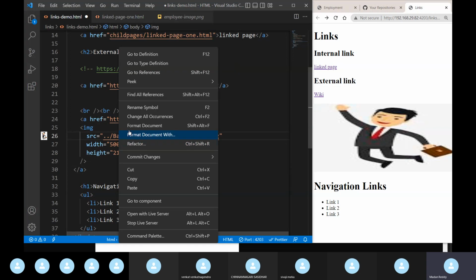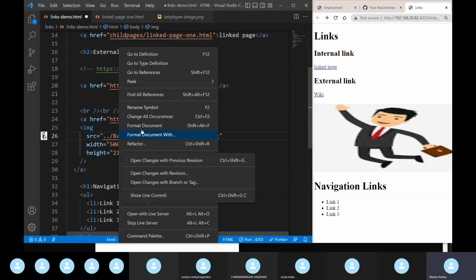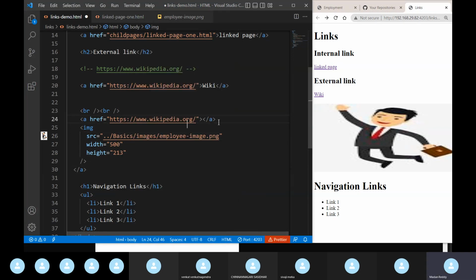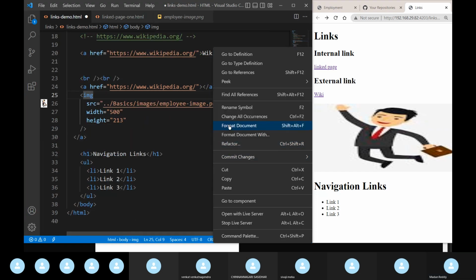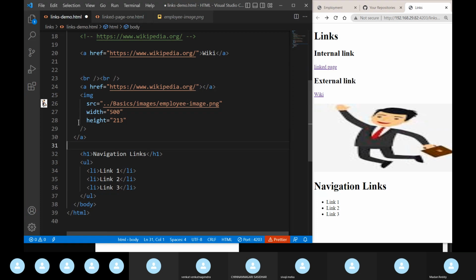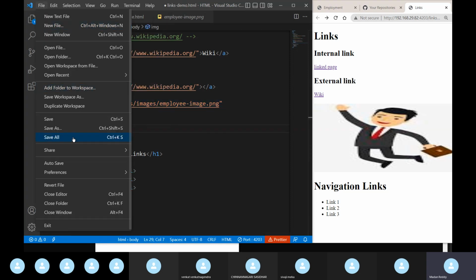So what I did is, instead of the normal text, I use the image. Instead of the wiki, I use the image. What is the image in this sense? This employee image, I use that. Okay, so let me save this.